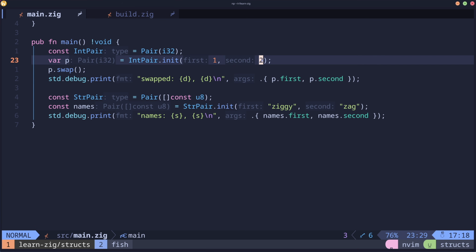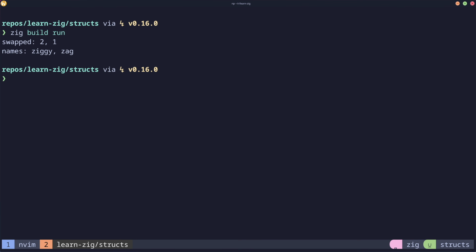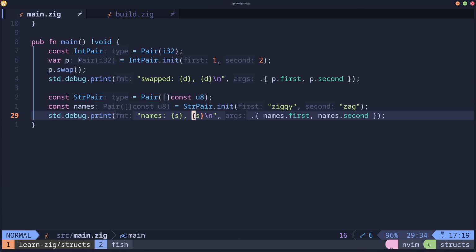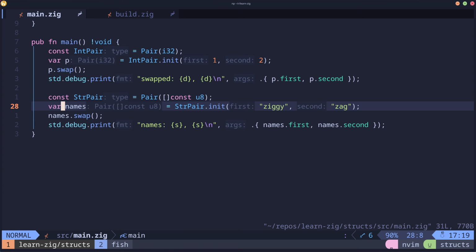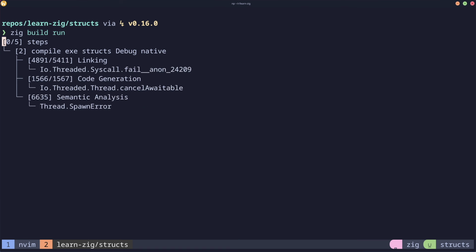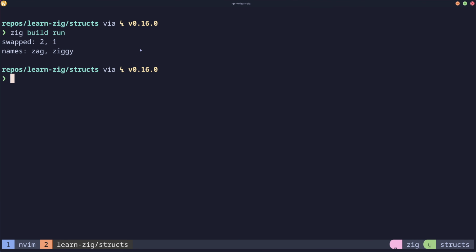So now we initialize with 1 and 2, and then we swap it, and then something similar with strings. So we have a pair of const u8s, which is just strings. So then we get a string pair with these two values, and then we can print first and second. So again, these will be swapped, these ones won't be. And if we run this, we get 2 and 1, Ziggy and Zeg. And then let's just say we wanted to swap it, and then it's mutable, so that needs to become a var, and run it, and then we get Zeg and Ziggy this time, same with 2 and 1.